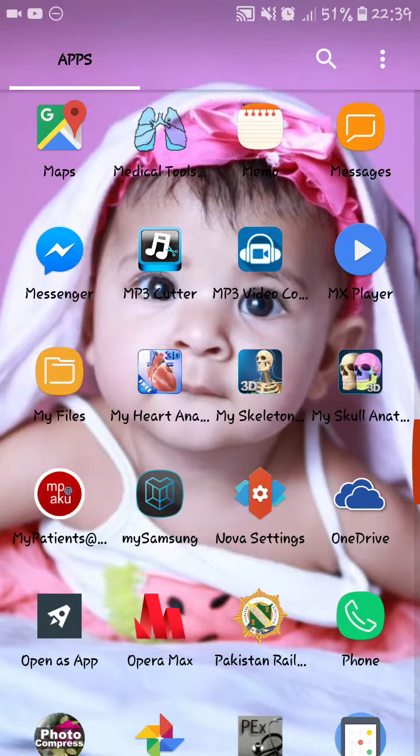Hi guys, today I will discuss a very informative application about the skeleton system. It is completely free and it is very informative and you can learn a lot about the skeleton system. So let's have a review. The name of this application is My Skeleton 3D. Just click on it.